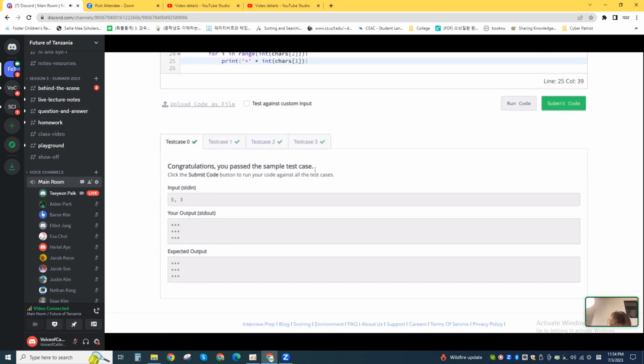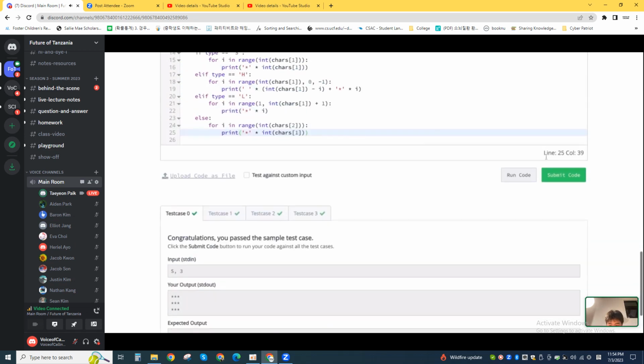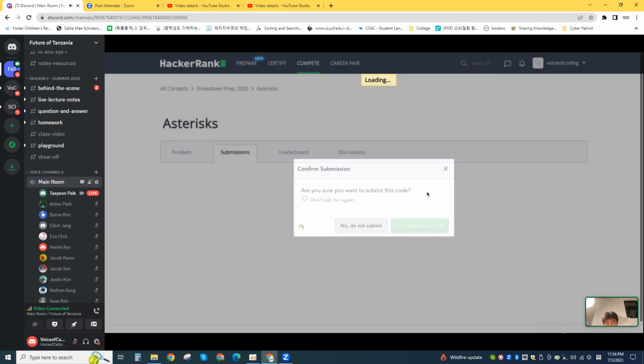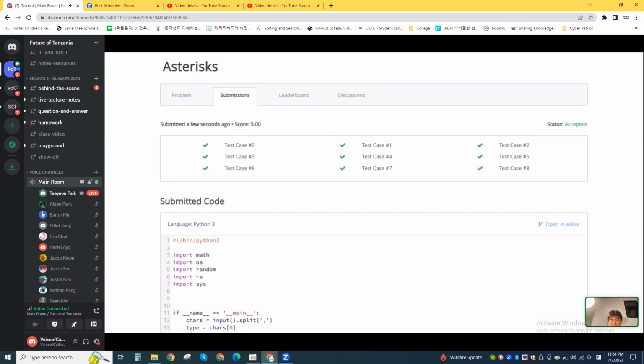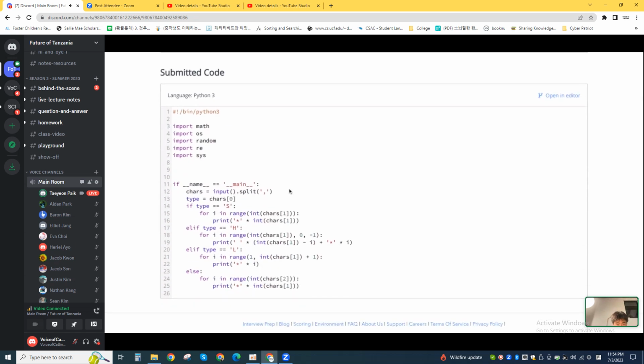So as you can see, it passes all the sample test cases. And now we're going to submit the code. Yeah, so it passes all the test cases. Does anyone have any questions for this problem?